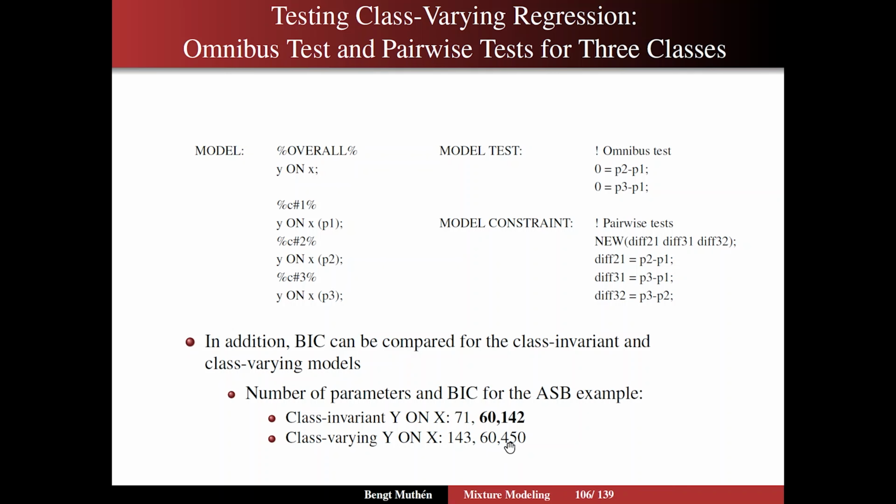The higher BIC is worse, so the class invariant model wins. So even though we added many more parameters and therefore improved the log likelihood, we paid a price for the extra parameters. We didn't improve the likelihood enough to offset the penalty for many parameters that BIC adds. So BIC wants a parsimonious model. So in this case, one would then lean towards using a class invariant model, which is more parsimonious. So that gives an additional piece of information to the statistical testing that you do up there.